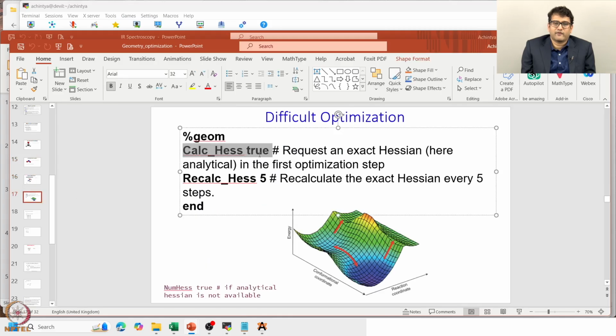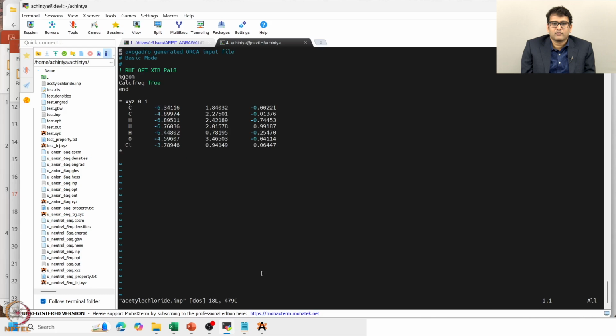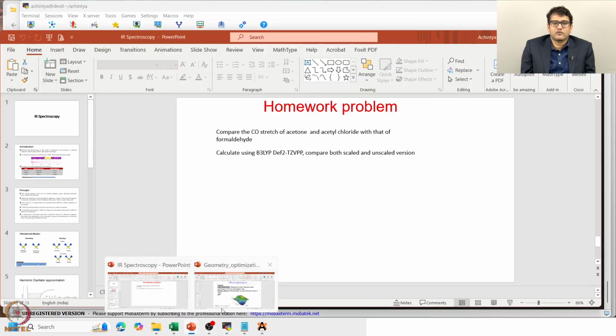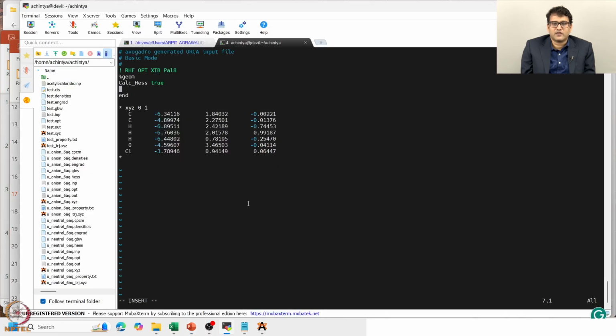Calculation is equal to true, not calc frequency. So, I can always copy paste from the manual or where I know the correct values are. So, you do not need to remember these commands. And recalculating Hessian every 5 steps might be too much. Let me copy. I can make it every 15 steps.